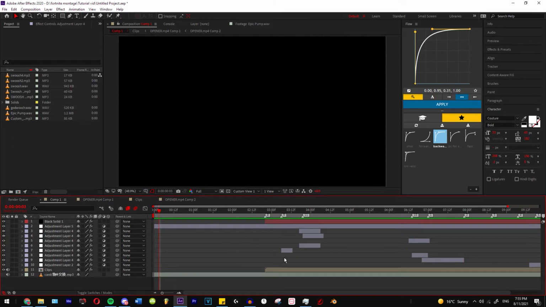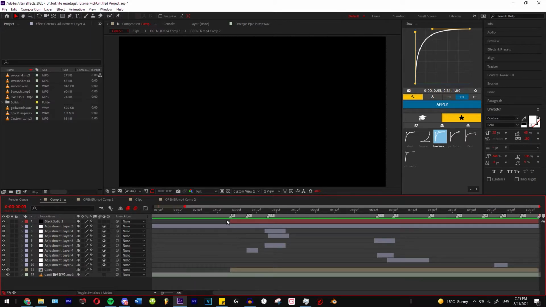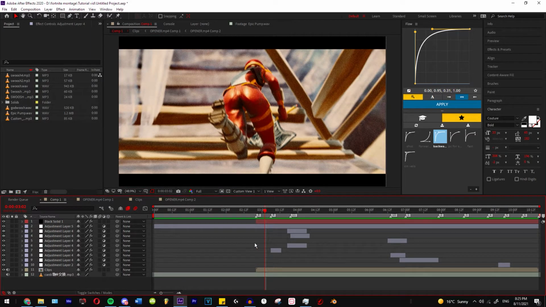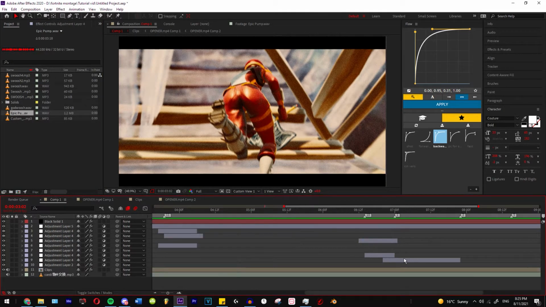Okay, so now the only thing we're missing is sound effects. So I've got a bunch of sound effects on the left, as you can see. Got my whooshes and I've got a pump sound effect. So what I'm gonna do is start off with the shotgun sound effect.